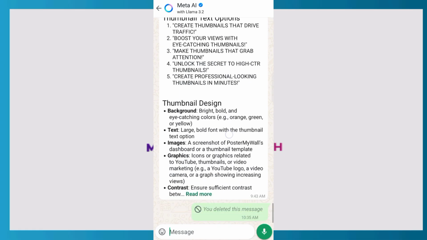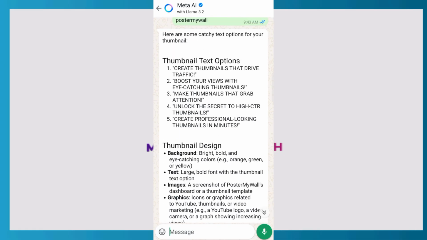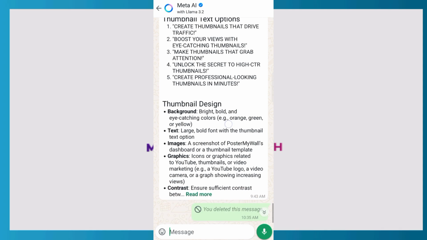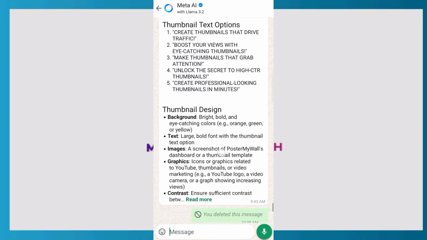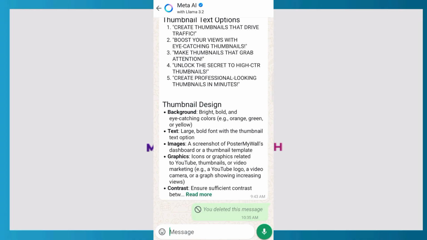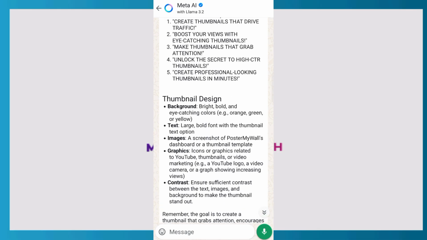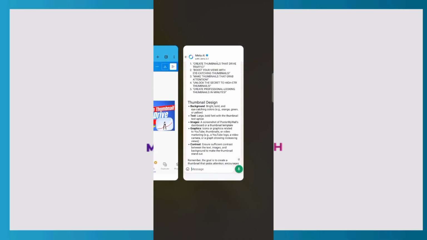Now it says, here are some catchy text options for your thumbnail. Thumbnail title options: create thumbnails that drive traffic. Boost your views with eye-catching thumbnails. Make thumbnails that grab attention. So these are some titles. If you take any of these titles and use it, it will help you. Then the design: background bright, bold, and eye-catching colors, e.g., orange, green, or yellow. Right. From here, you can use this idea to edit your thumbnail in PosterMyWall.